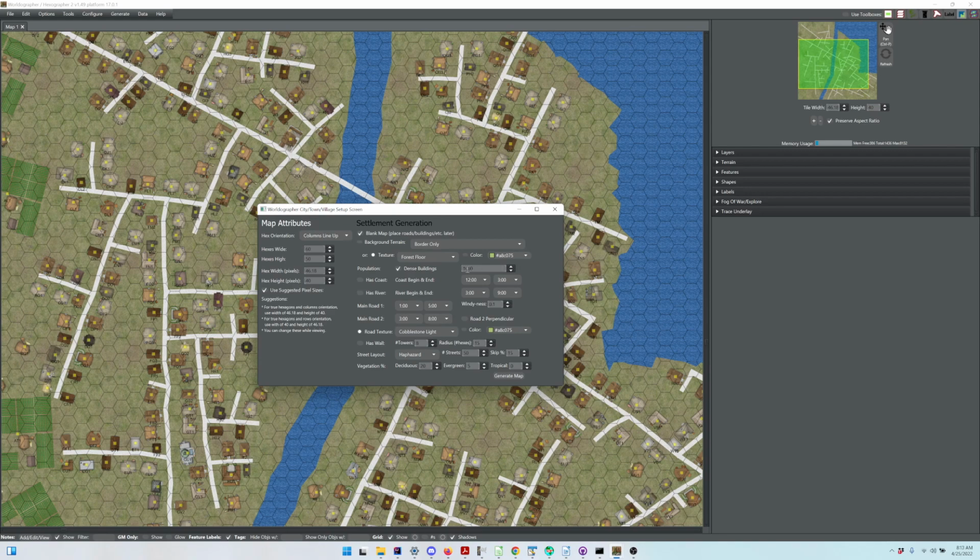This is your population dial here. In the free version, you can go as high as 5,000. If you want to have Worldographer generate larger cities, larger populations, you have to go with the Pro version.